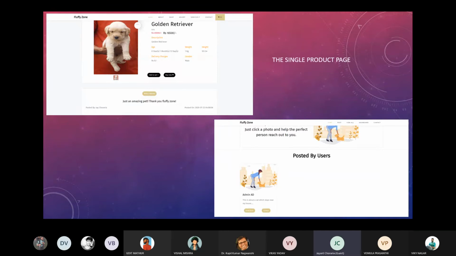And over here, as you can see, this is the single product page. When you click on a pet, this is how the page would look, where you have certain information, where you can actually take care of the pet: the breed, the age, the weight, and what would be the cost. And then you have the blog section where you can go as a user, upload an ad, and by looking at the ad, somebody can come.